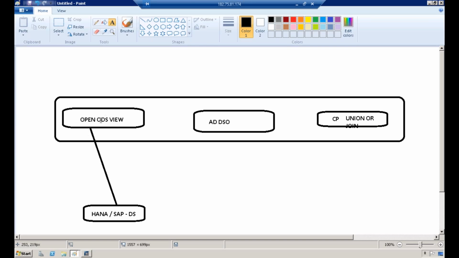Open ODS views are also known as field-based DSOs. Why is it called field-based DSO? Because based on the structure of the source, whatever structure the source system has, it uses the same structure to create an open ODS view.